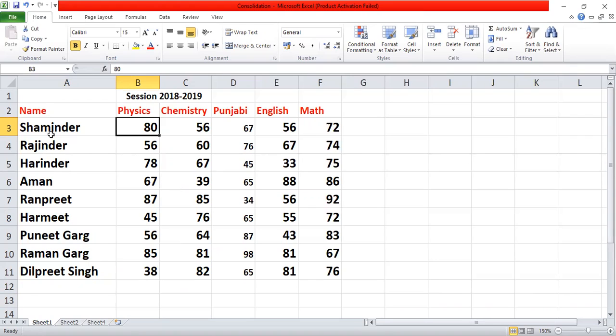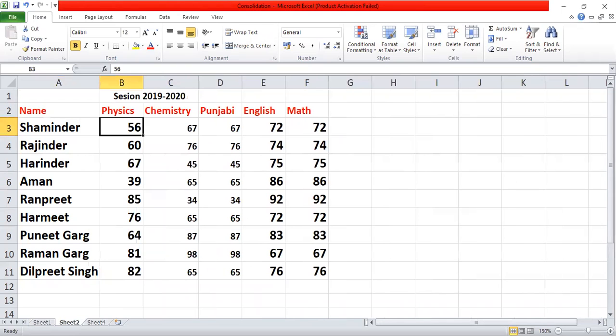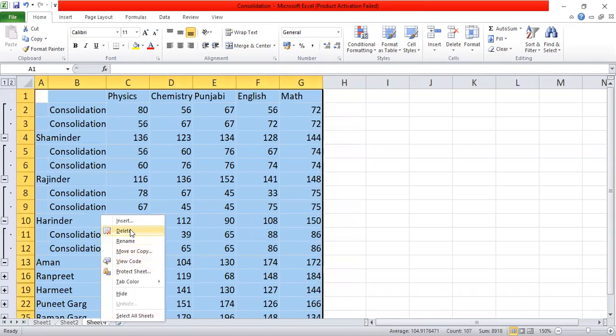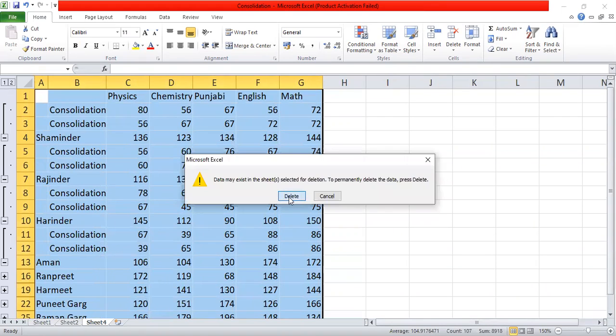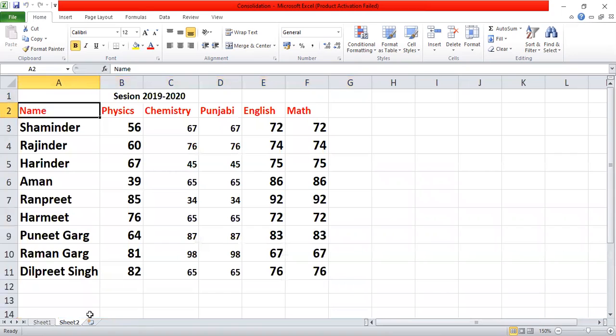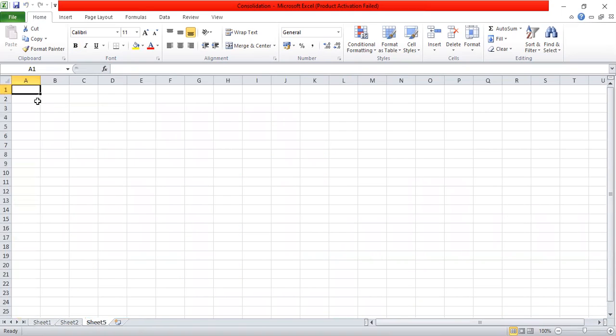Okay, suppose we have this sheet number one, as you can see, and similarly we have sheet number two. Now we want to consolidate these two sheets. So for this we will create another sheet like this. I will start it again. Let me delete this. Okay, because suppose we have this sheet number one, this is sheet number two, then we have another sheet, we can add another sheet from here. This is another sheet.